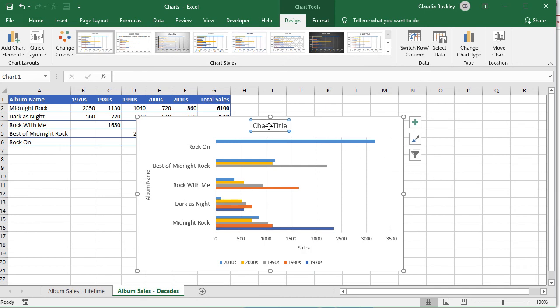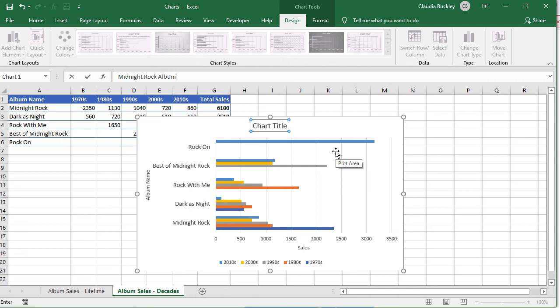Of course, we need a descriptive title, so let's click on the chart title placeholder and type the name of the band, and maybe we want to say Album Sales by Decade.